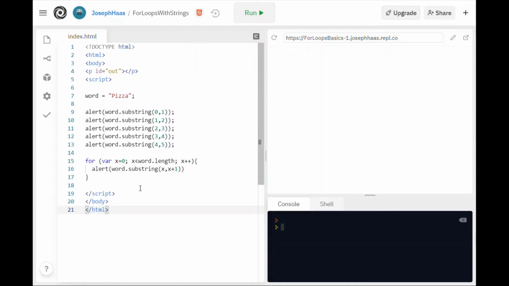So the first time through this for loop, of course, it's going to give me the letter at position 0, x is 0, up to 1. Well, 0 plus 1 is 1. I should say up to, but not including 1. So when I run this, it's going to give me P, right? It's from 0 up to, but not including 1.